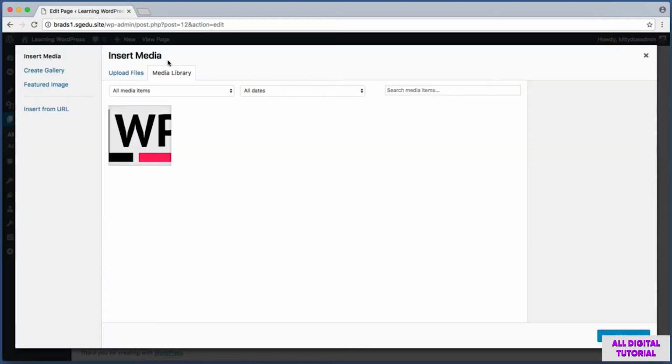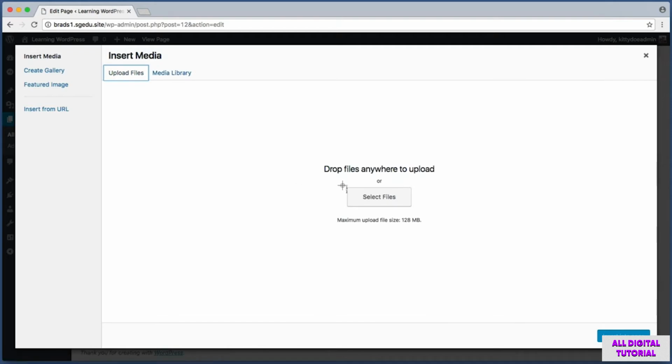Currently, in my example here, Media Library is selected. Media Library consists of all the files you've uploaded to WordPress in the past. So in my case, all that I have in my library is the logo file that I'm using up in the header. And I don't want to use that in this instance. I want to upload a new photograph. So go ahead and click on this Upload Files button. Then choose this Select Files button.